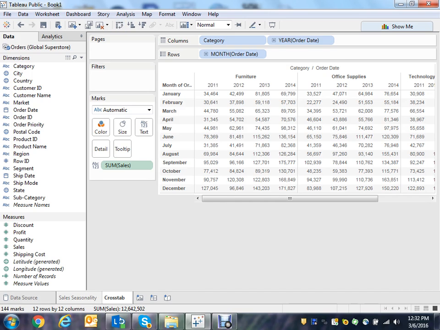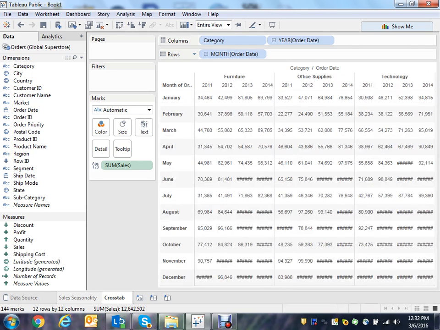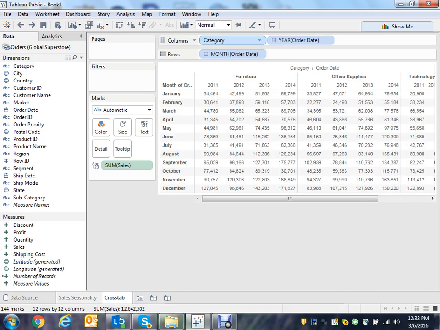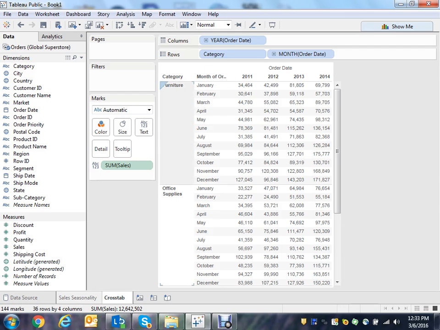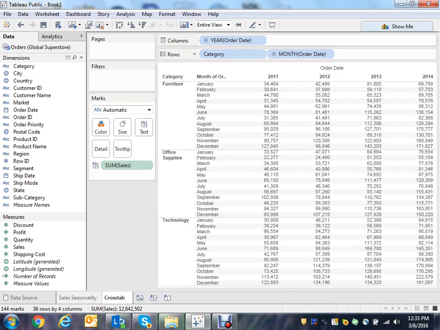I want to see it all on one screen, so I'm going to change from normal to entire view. Some of the things are not visible because it's too cluttered, so I'll just go back. I want to put categories down here also. So now it's showing categories, but they are not fitting on the screen. So I'm going to go to normal here and choose entire view. So now everything fits on the screen. So basically it's by category, furniture, month, and then by year what the sale is.